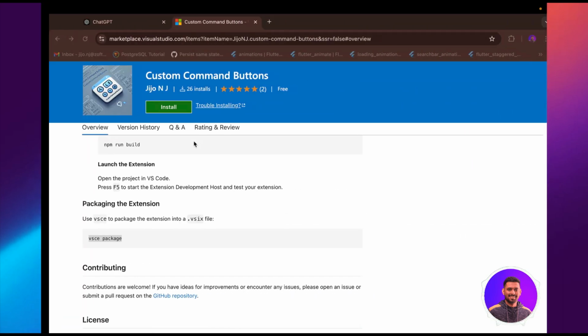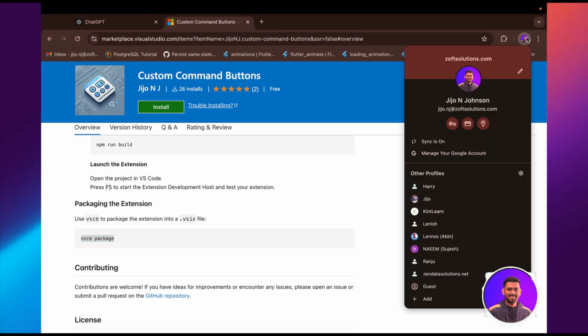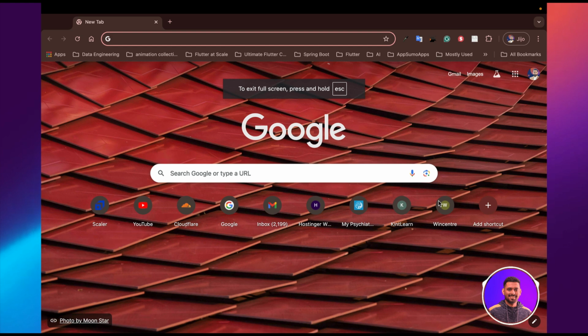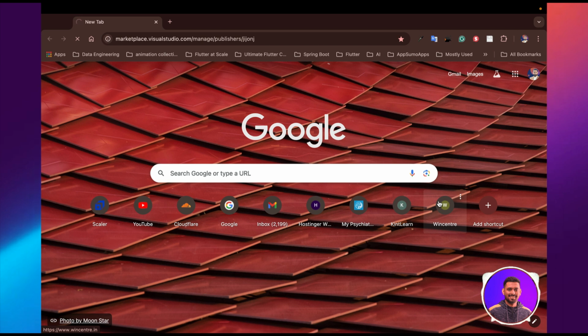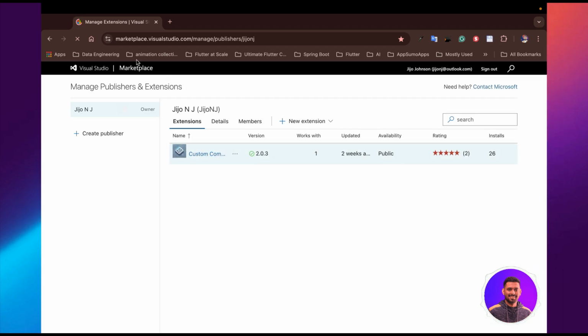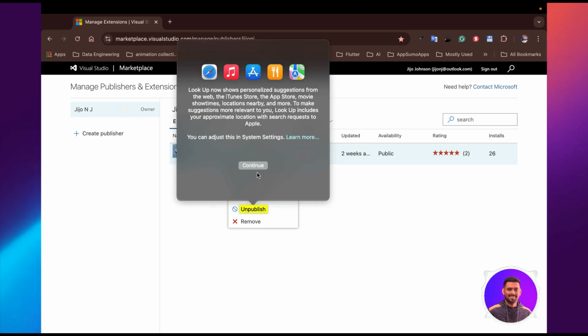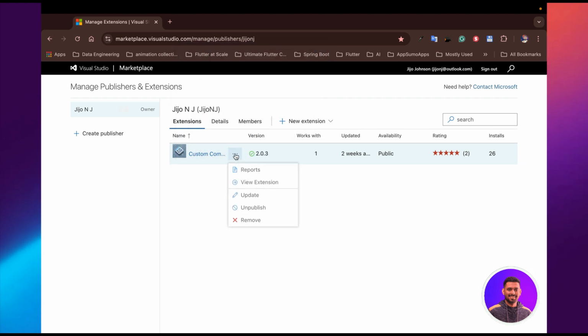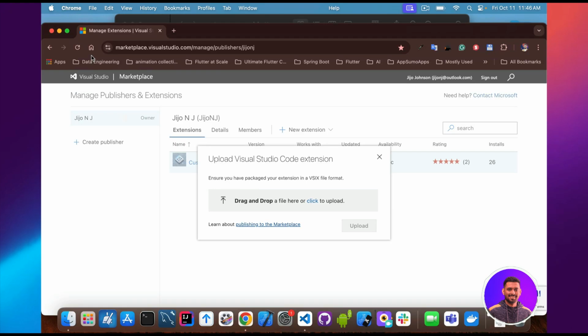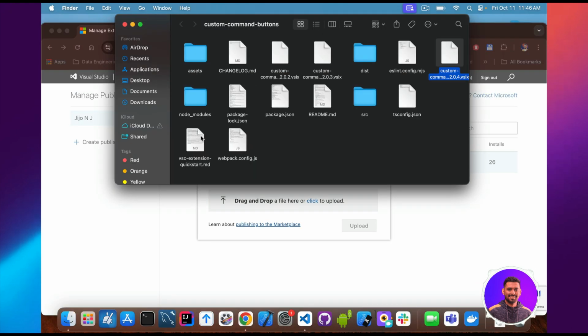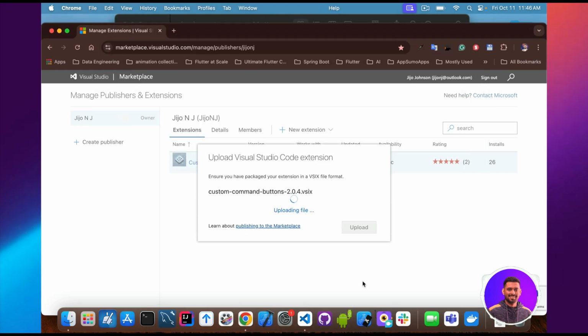And what I'm gonna do now is upload it to custom command buttons. Visual Studio Marketplace, manage extensions, Visual Studio Marketplace, publishers. It's getting loaded. Alright, now I'm gonna upload it. I don't want to publish it, I just want to update it. Alright, that's here. And what I'm going to do now is that I'm going to drag this 0.4 here and upload it.